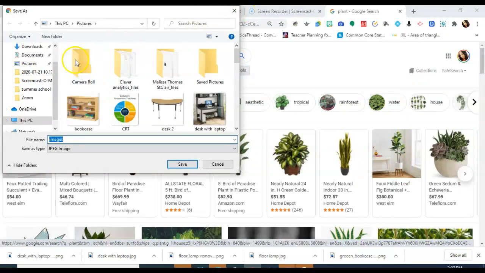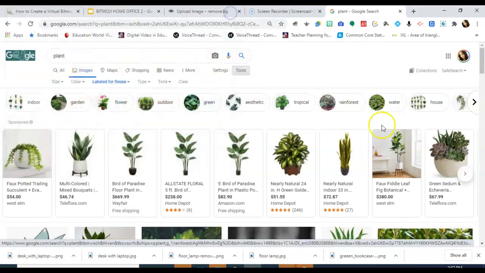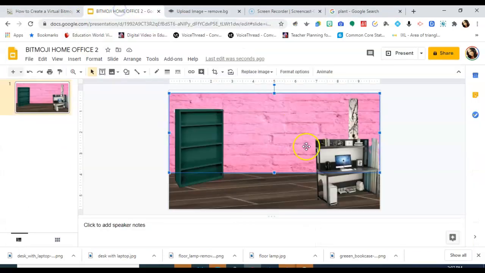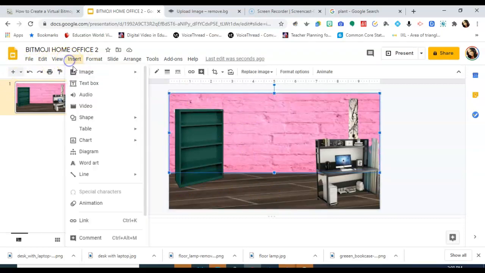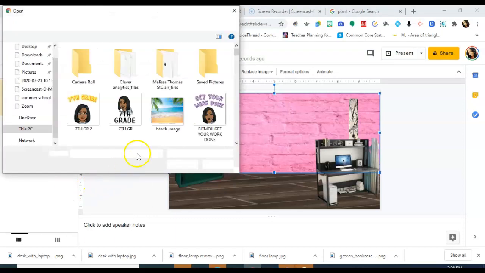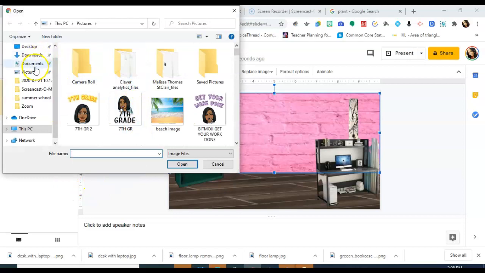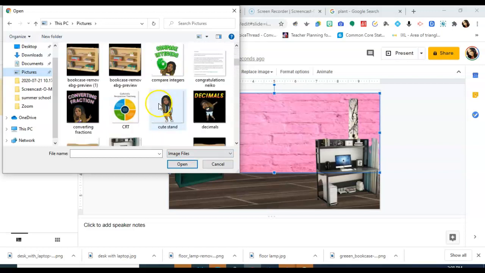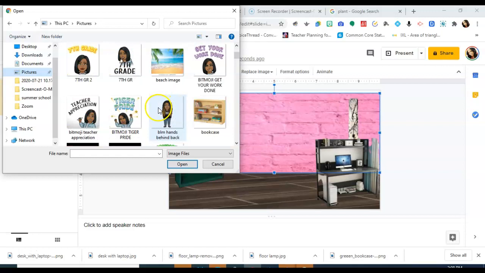Okay, now, here's the deal though. I've already got that. Let's say you've already created an image or an environment, and you've already got that image. So what you're going to do is go to Insert, Image, Upload from your computer. And if you're creating more than one environment for your Google slide for your students, it kind of makes it easy once you find some of those staples that you find in the office.